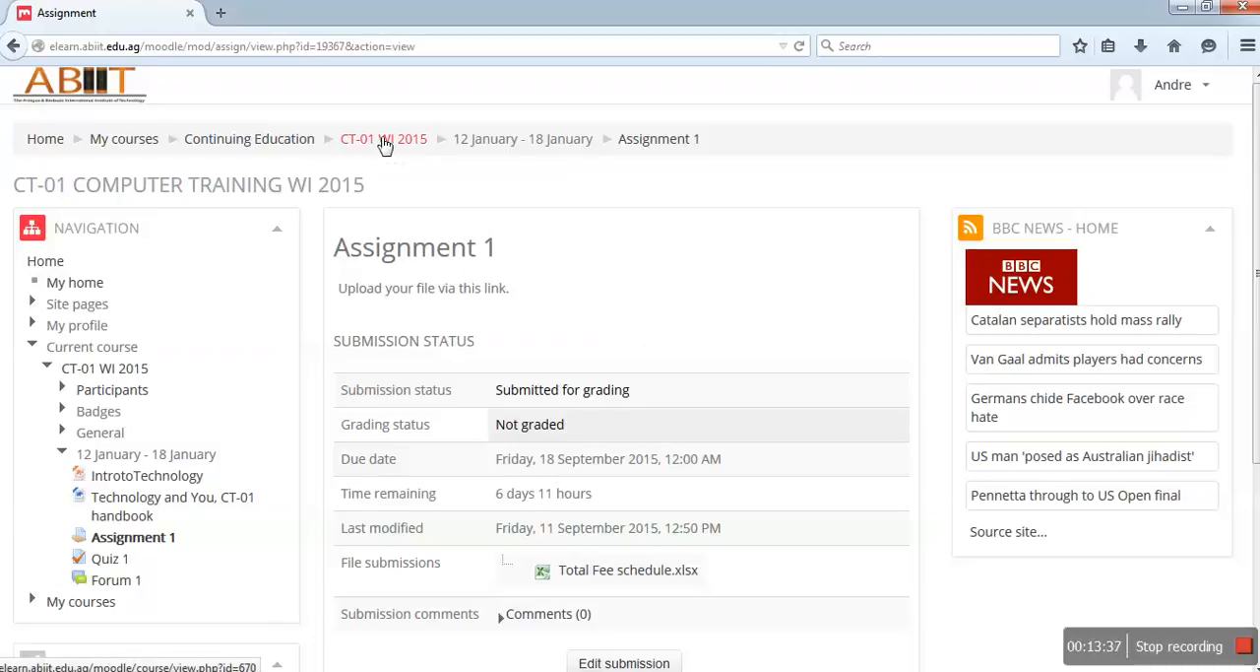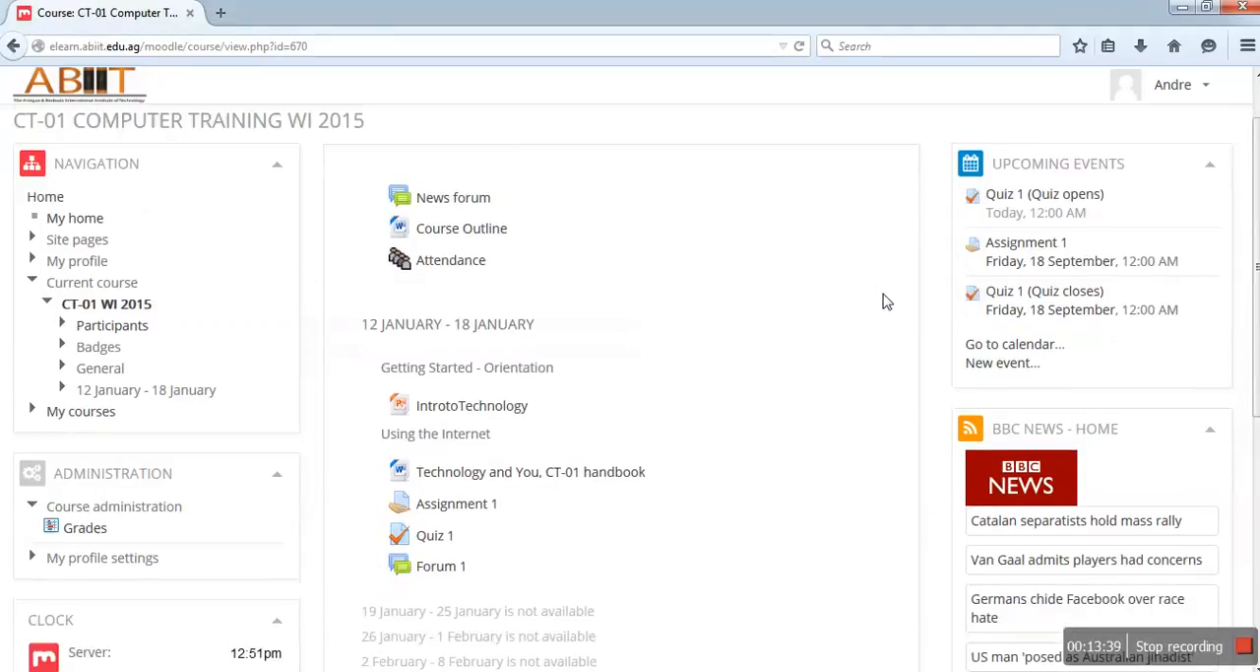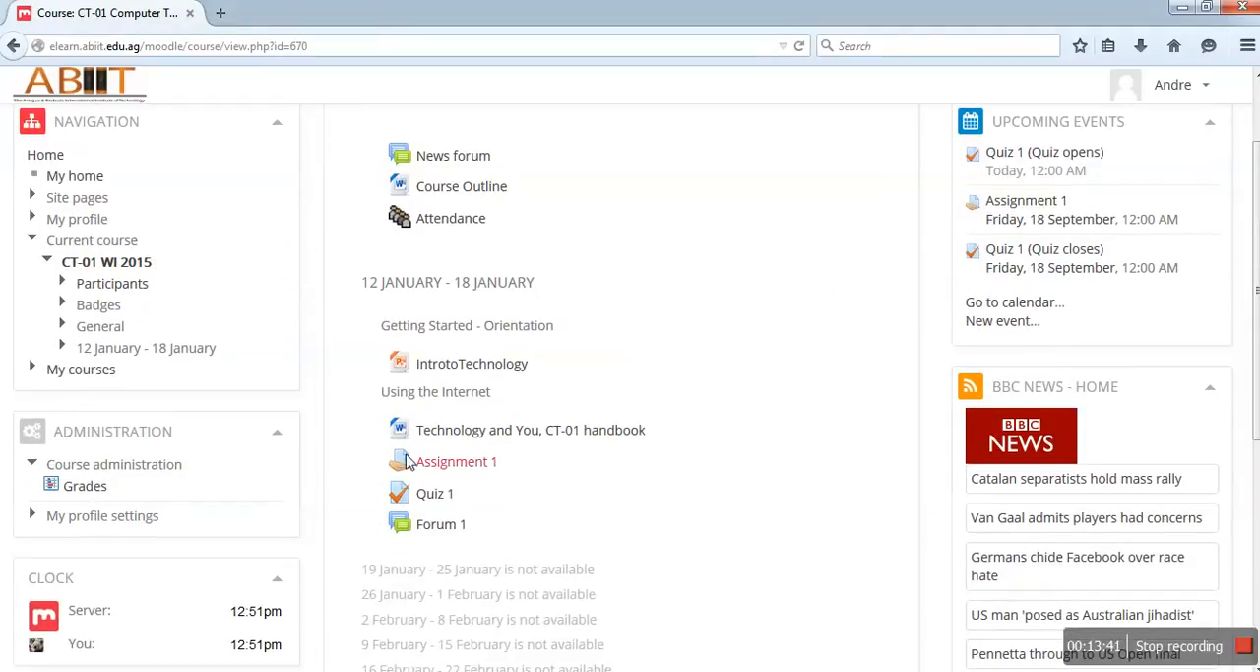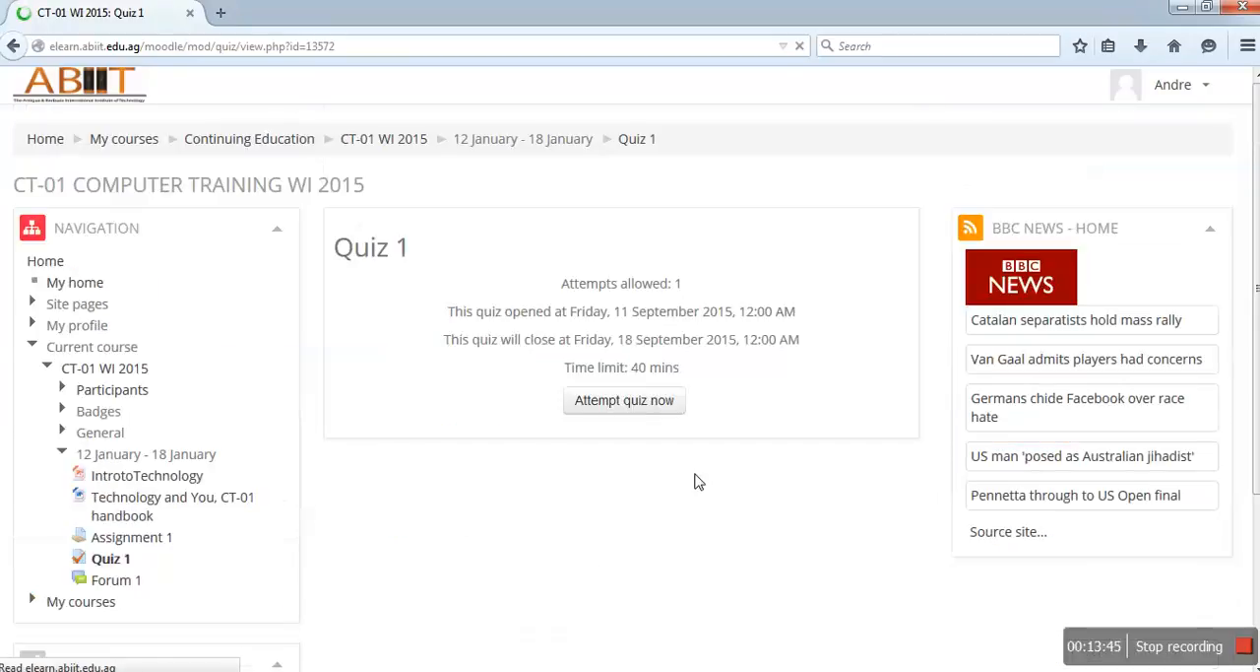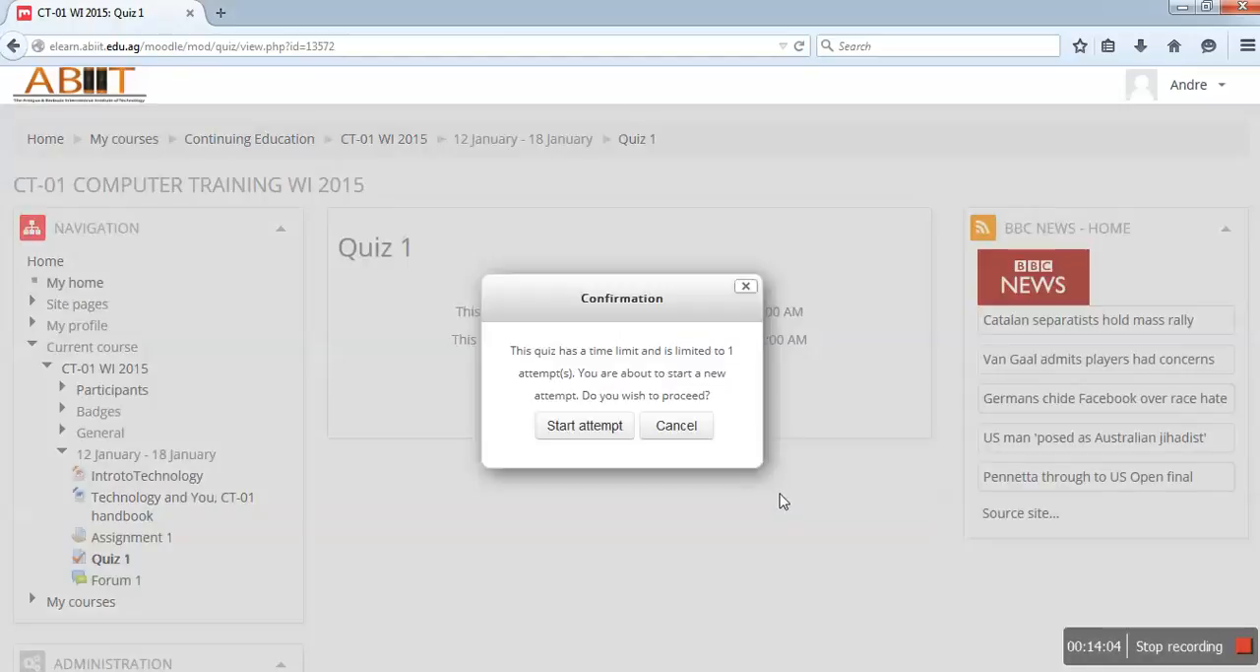I'm going to go back to the main page and let's look at a typical quiz. So here's a quiz one that's sitting on this course page, and it will show me how many times I can take this quiz. That's the attempts that I'm allowed. I have one. When the quiz will open and when it will close, and how much time I have to do this quiz. So I'm going to click on Attempt Quiz now.